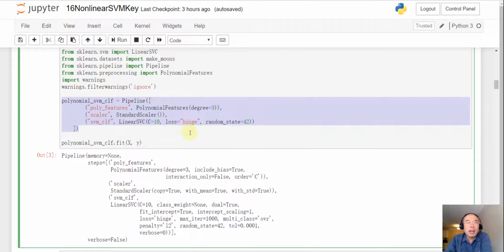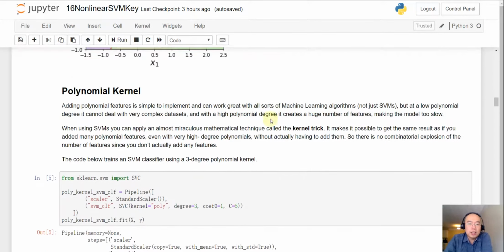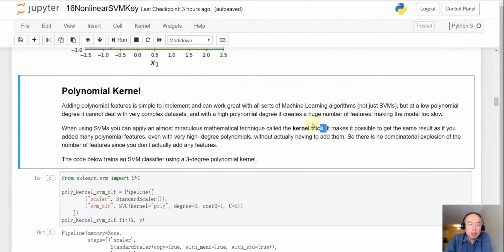However, adding polynomial features of degree 10 or 20 still sounds like a lot to me, and your model will be very slow. So be very careful in picking the degree of the polynomial, whether you are adding polynomial features or using the kernel trick with a high degree polynomial.